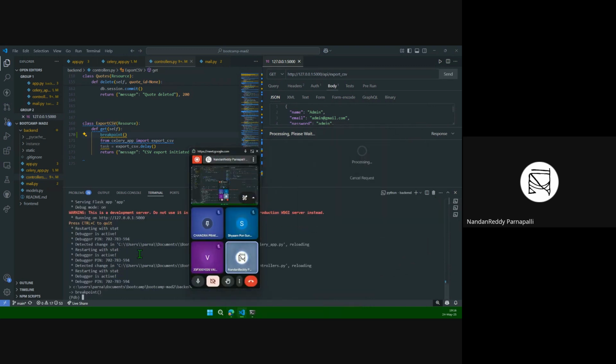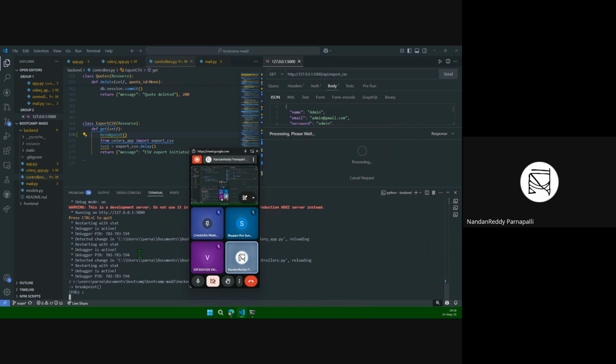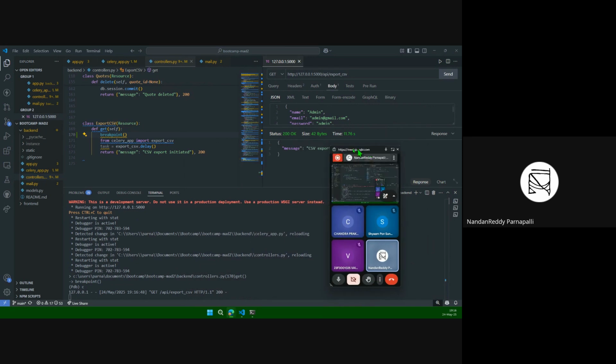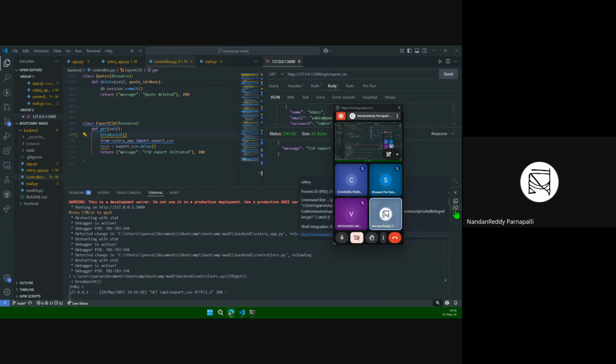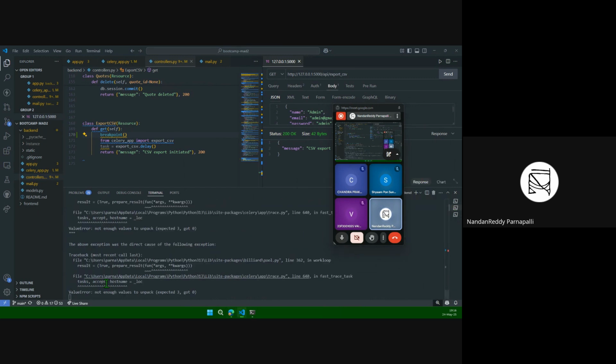Now we'll go to Flask app. Here we need to do continue C, so it will go to the next line. We can see CSV export initiated, and here I can go to the Celery. Here we are seeing not enough values to unpack. So this is another error I was getting for so much time. I thought I was doing something wrong, but no, I'm doing it correctly.